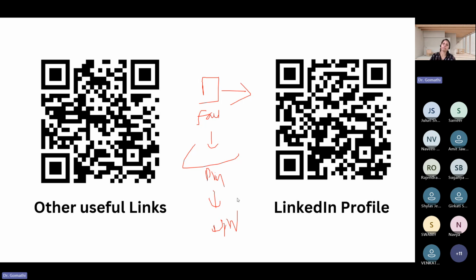So in Power BI, we will go with the star schema. I will go with the star schema.